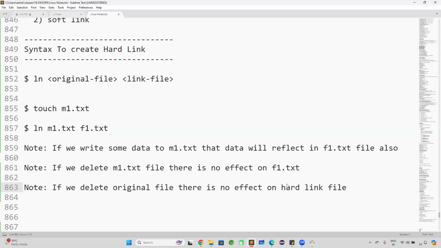So I have an original file. With that original file, I created a link file by using the ln command. Whatever data I write in the original file, it is reflecting in the hard link file. But when I delete my original file, is my hard link file deleted or not deleted? My hard link file is not deleted.